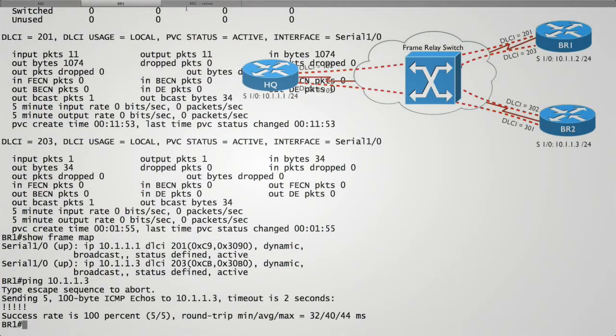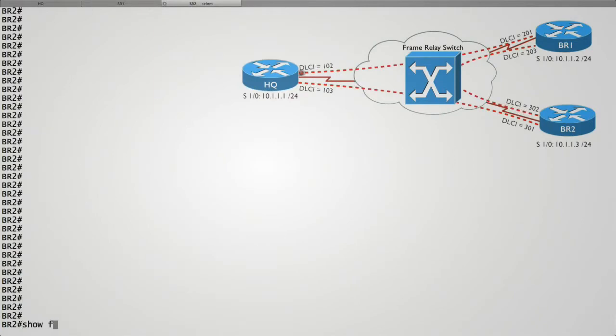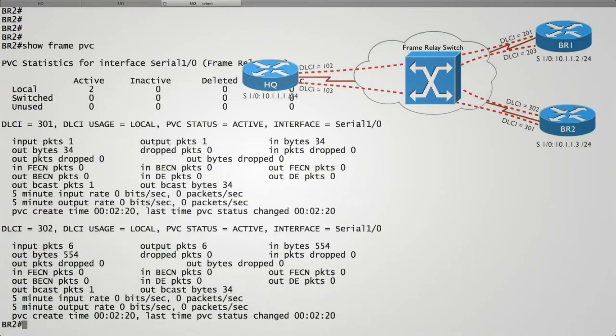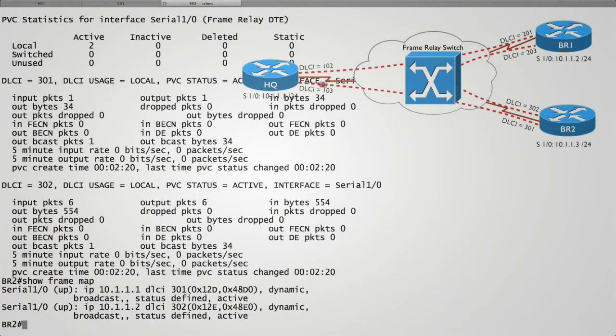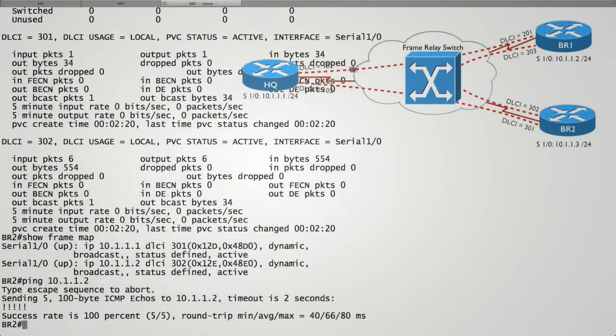I can. Let's go to BR2. On BR2, if I do a show frame relay PVC, I've got a couple of PVCs. Show frame relay map is going to show that I've got a couple of mappings. I can now ping 10.1.1.2. Excellent. And what we've done is solved our reachability issue by creating a full mesh of PVCs.